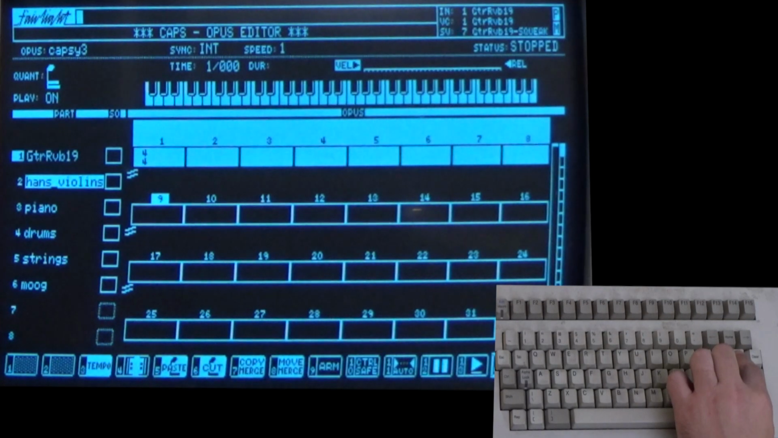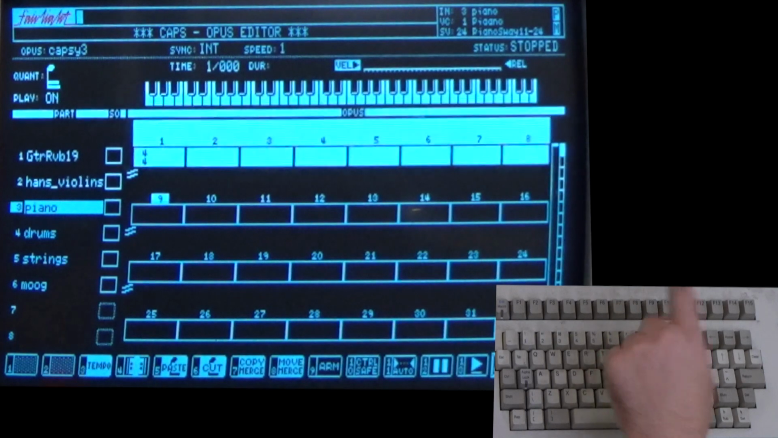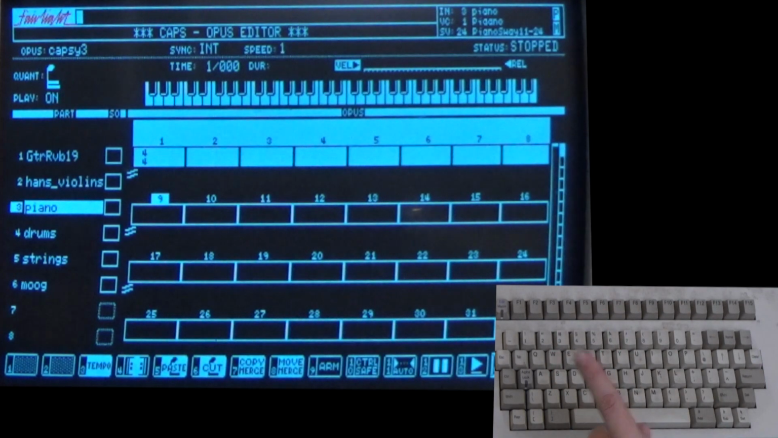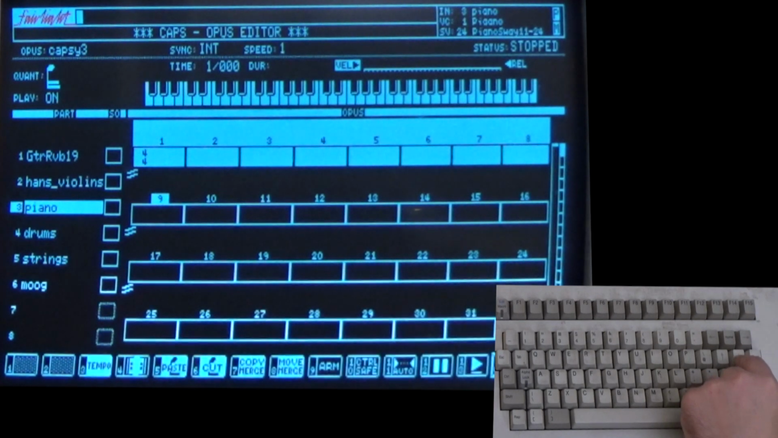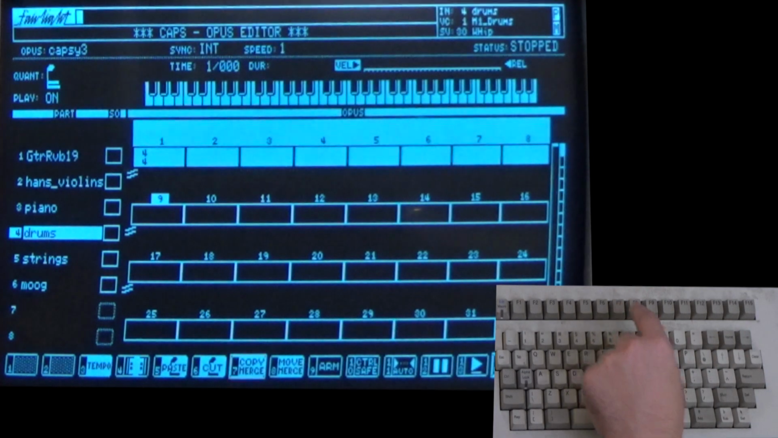Then I'd come down and down to piano, copy merge. I guess you can do it for all parts. Wow, it's taking time to do that. And then copy merge again, boom.